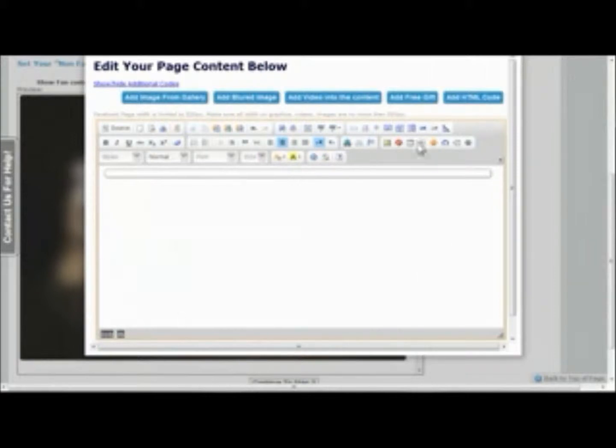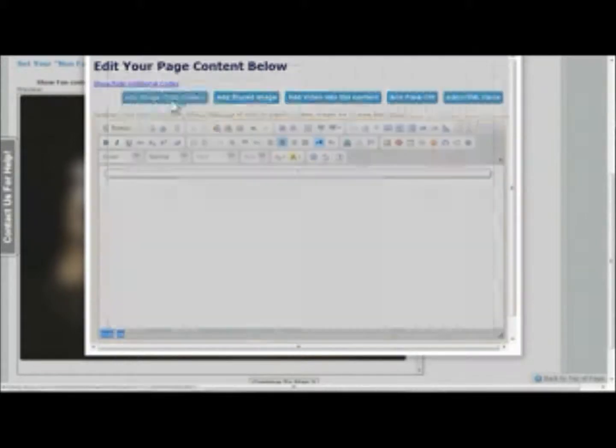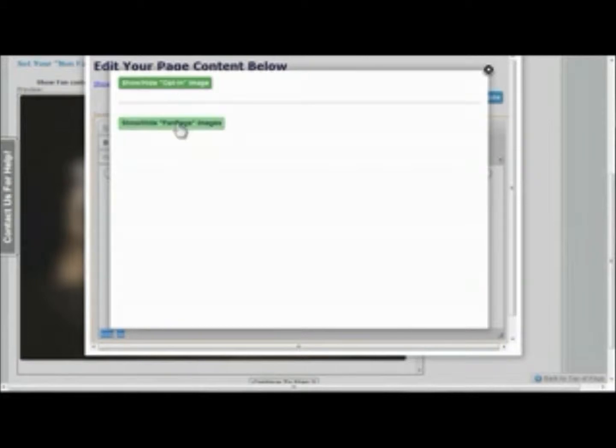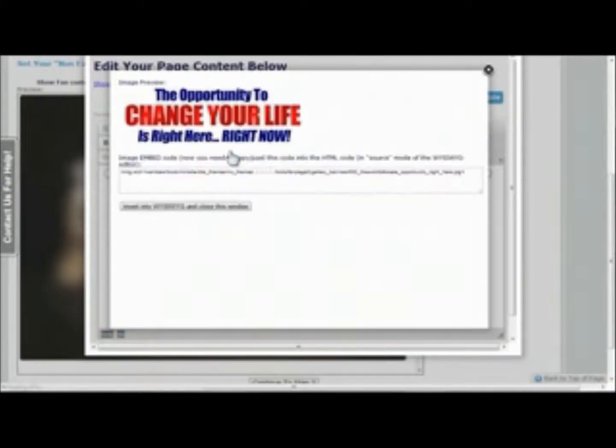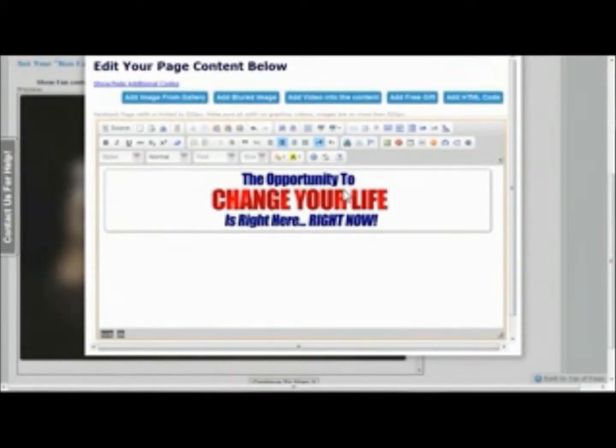You are getting familiar with this tool right here. You can add an image from your gallery because it's for a fan page. Let's choose that one right there, but spend some time exploring them and see what they do. The opportunity to change your life, it's right here right now.